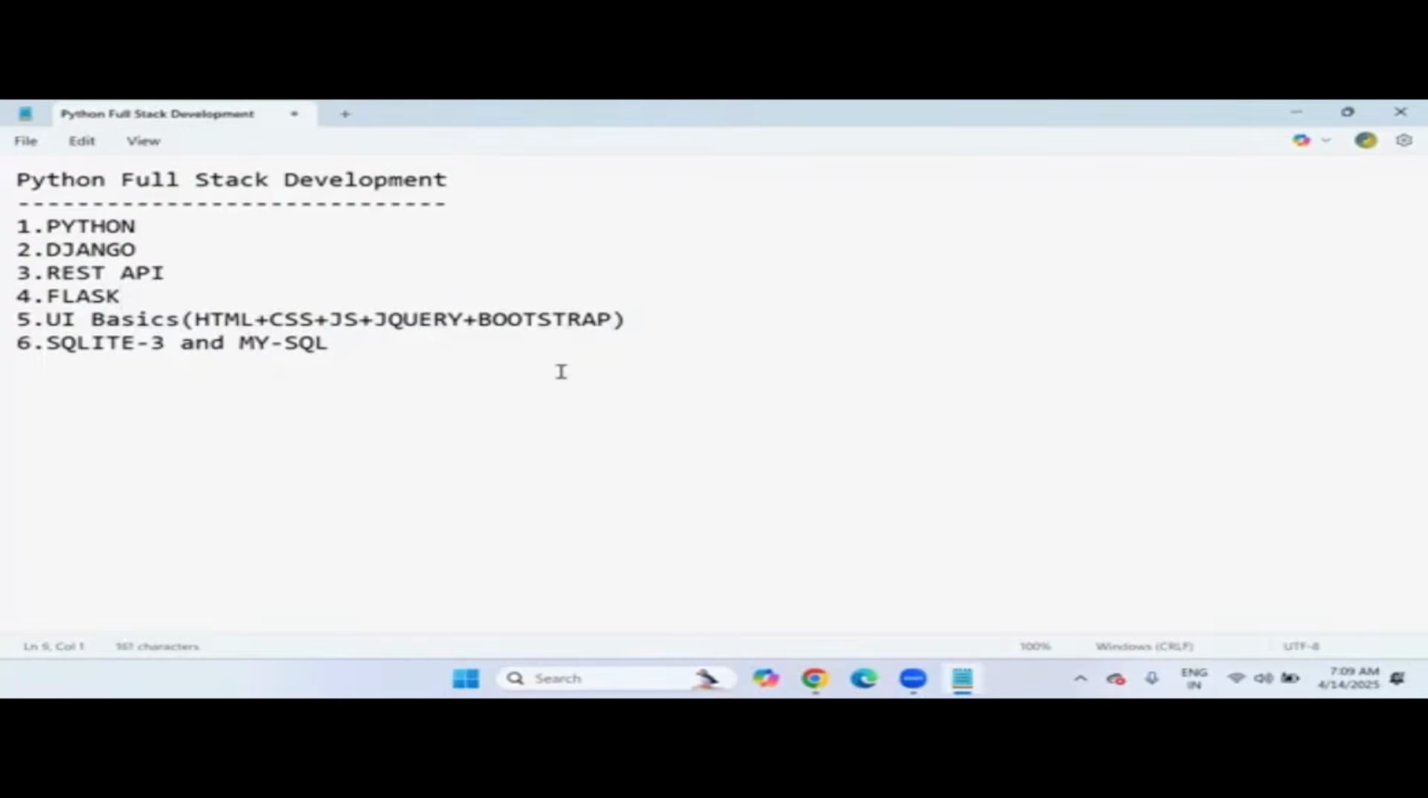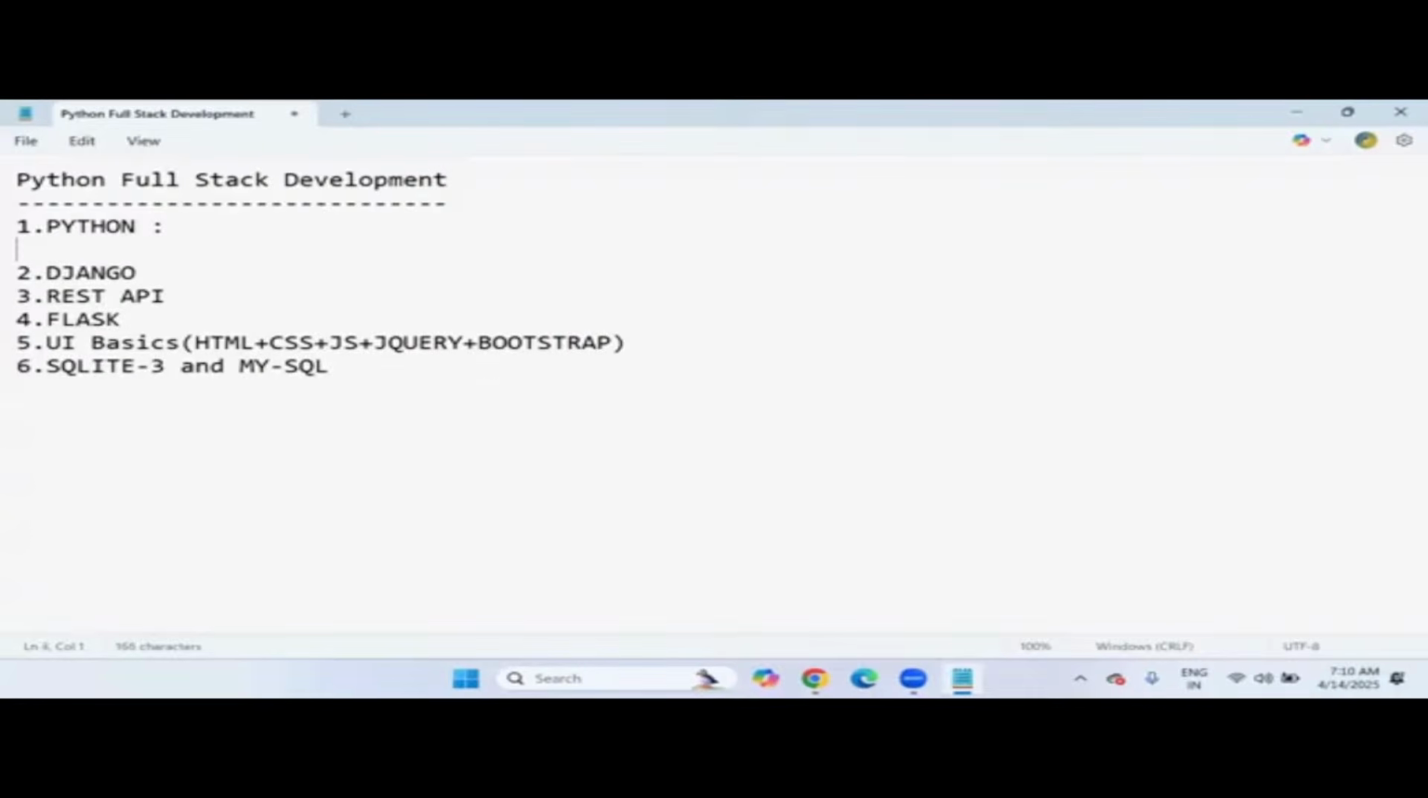Okay. Yes. Now let's talk about each and every subject's purpose actually. So I'm saying in full stack development, you are going to learn all these 6 subjects, right? So you must be aware of each subject's purpose. So the first subject is Python. So what is Python here? Okay. Yeah. First we'll talk about Python.